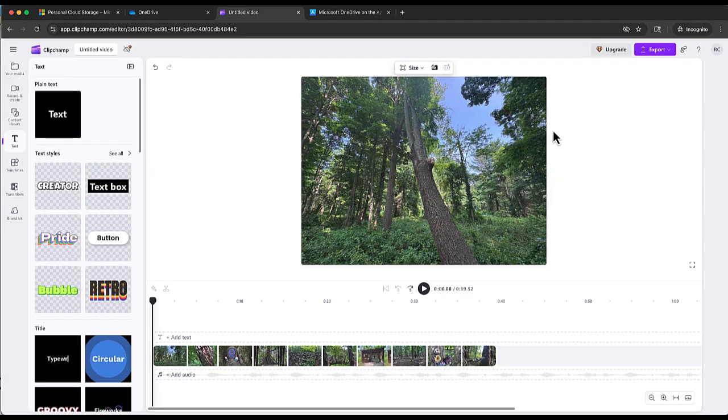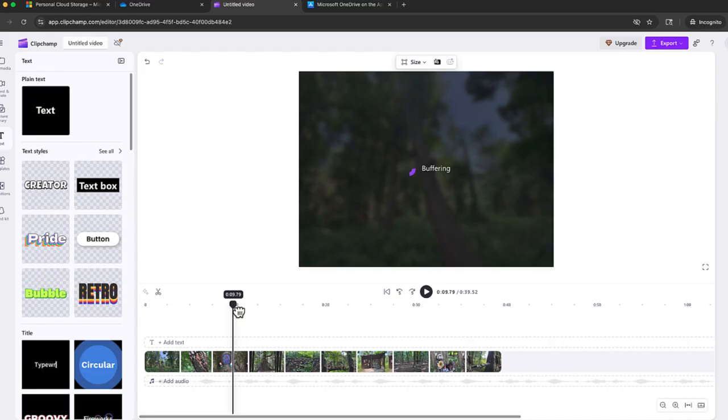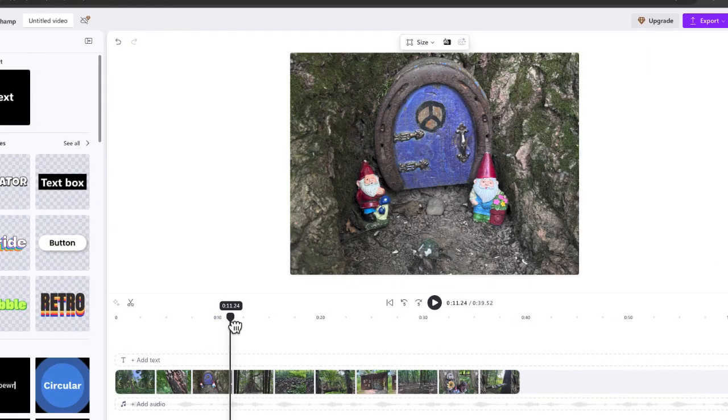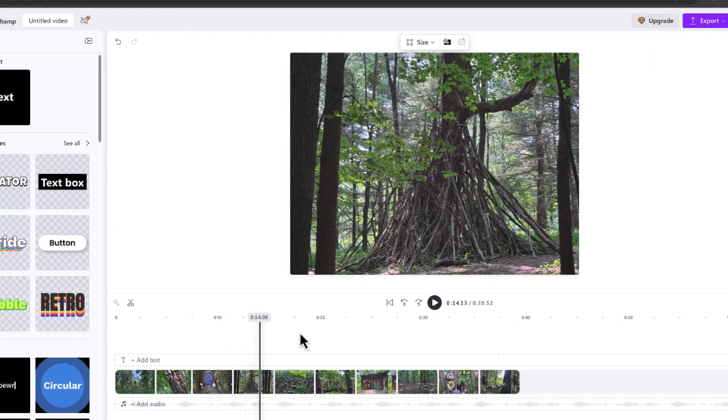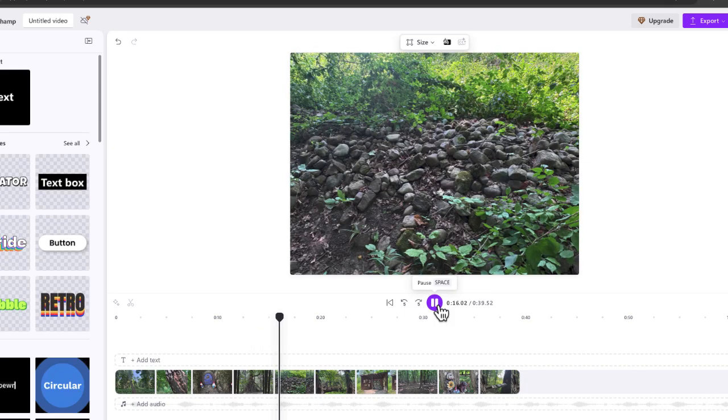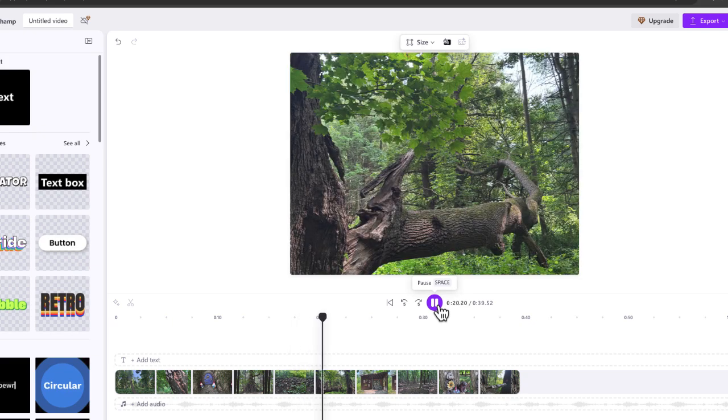Okay, so these are the 10 or so clips that I have for my project. Now again, if I want to play this at any time, I can just take my playhead, put it right around here, and I can push play or the space bar, and that is going to play my video. Everything that we see right over here is how the video will look once it's exported.